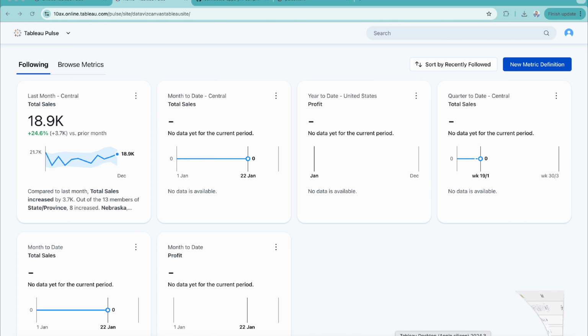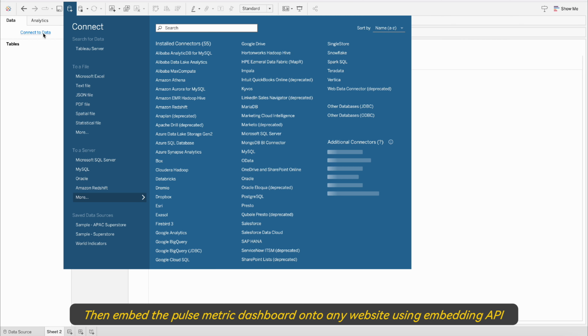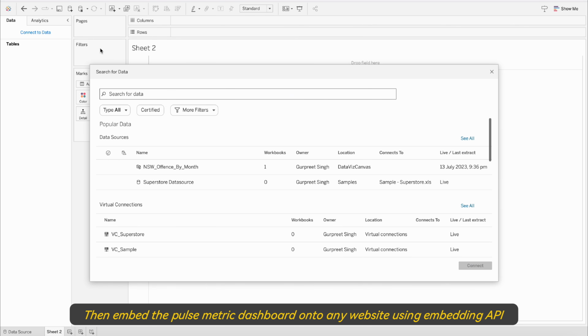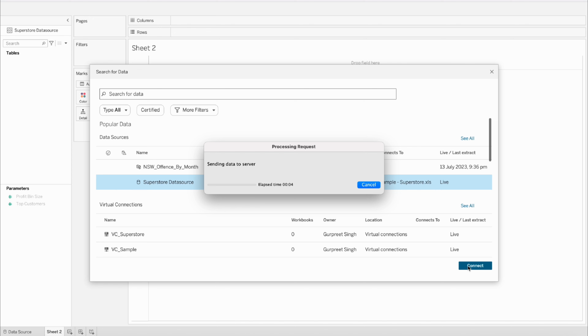So let's open a dashboard. It's a blank workbook, and first of all I will connect to the data source. We have to make sure that we connect to the same data source on which you have created the Tableau Pulse metrics. In this case, I have created Tableau Pulse metrics on the Superstore data source. So I will select that one, and once you select that, the data source is connected.